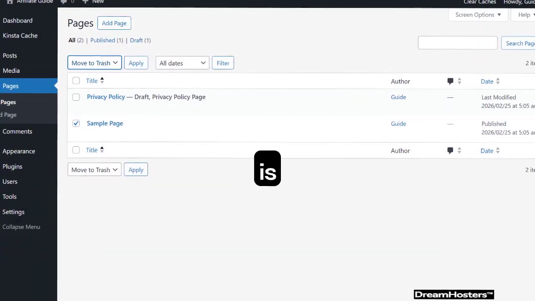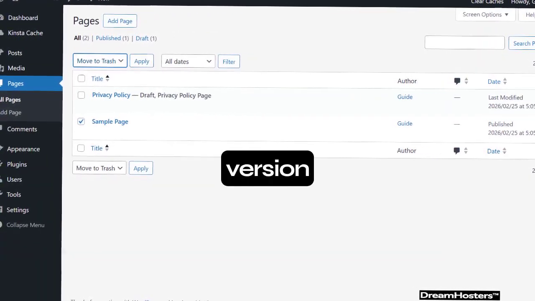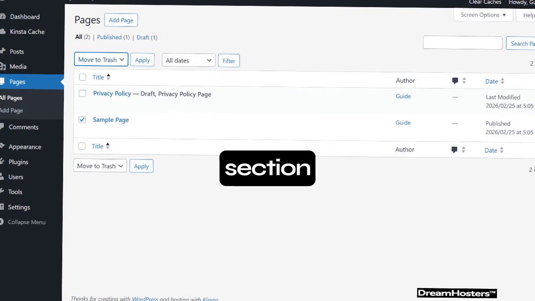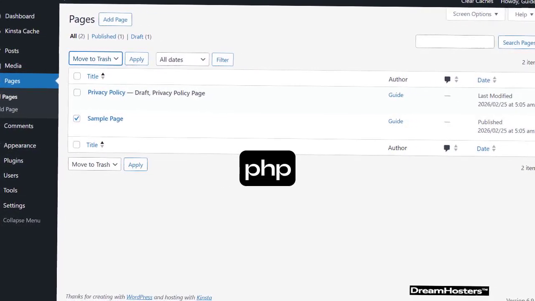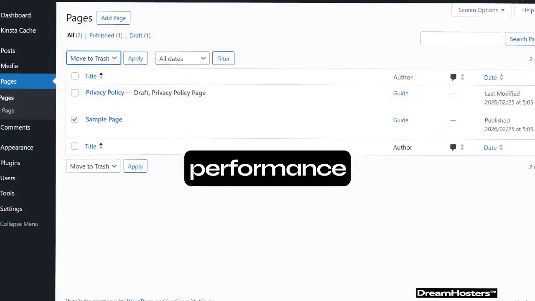Third, and this is optional, you can check your PHP version inside MyKinsta under the Tools section. Make sure the latest stable PHP version is active for better performance.